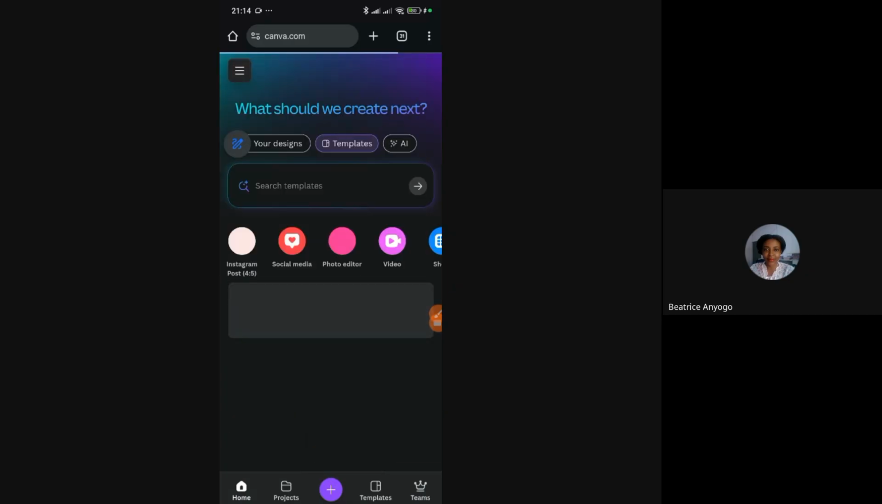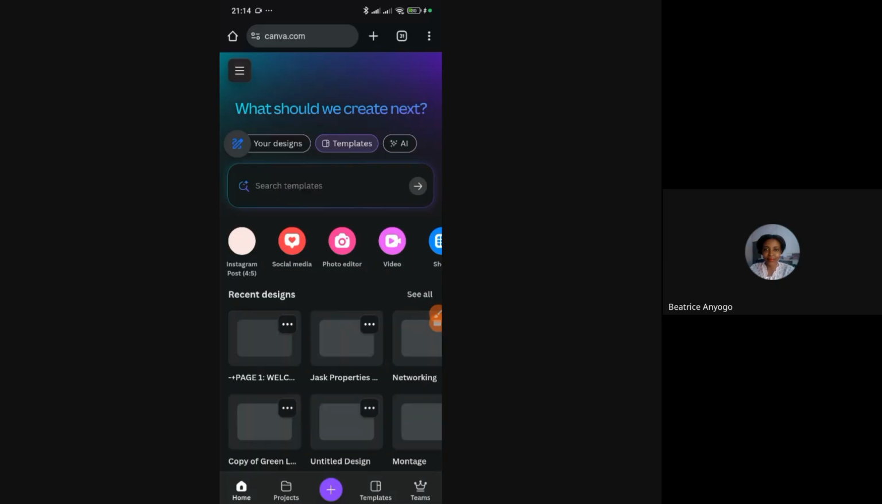All right. So now this is the interface of Canva. This Canva button, if you are using Canva Pro, you'll get access to a template that you can use to come up with your design right here. So now let's start with it.